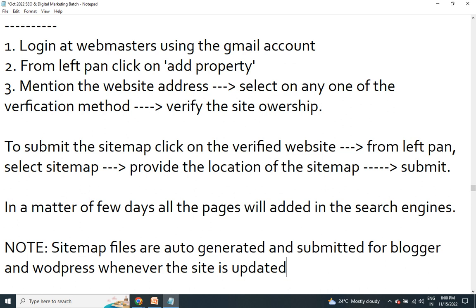Only whenever the site is updated. First time you will have to do it, later it will get automatically updated.